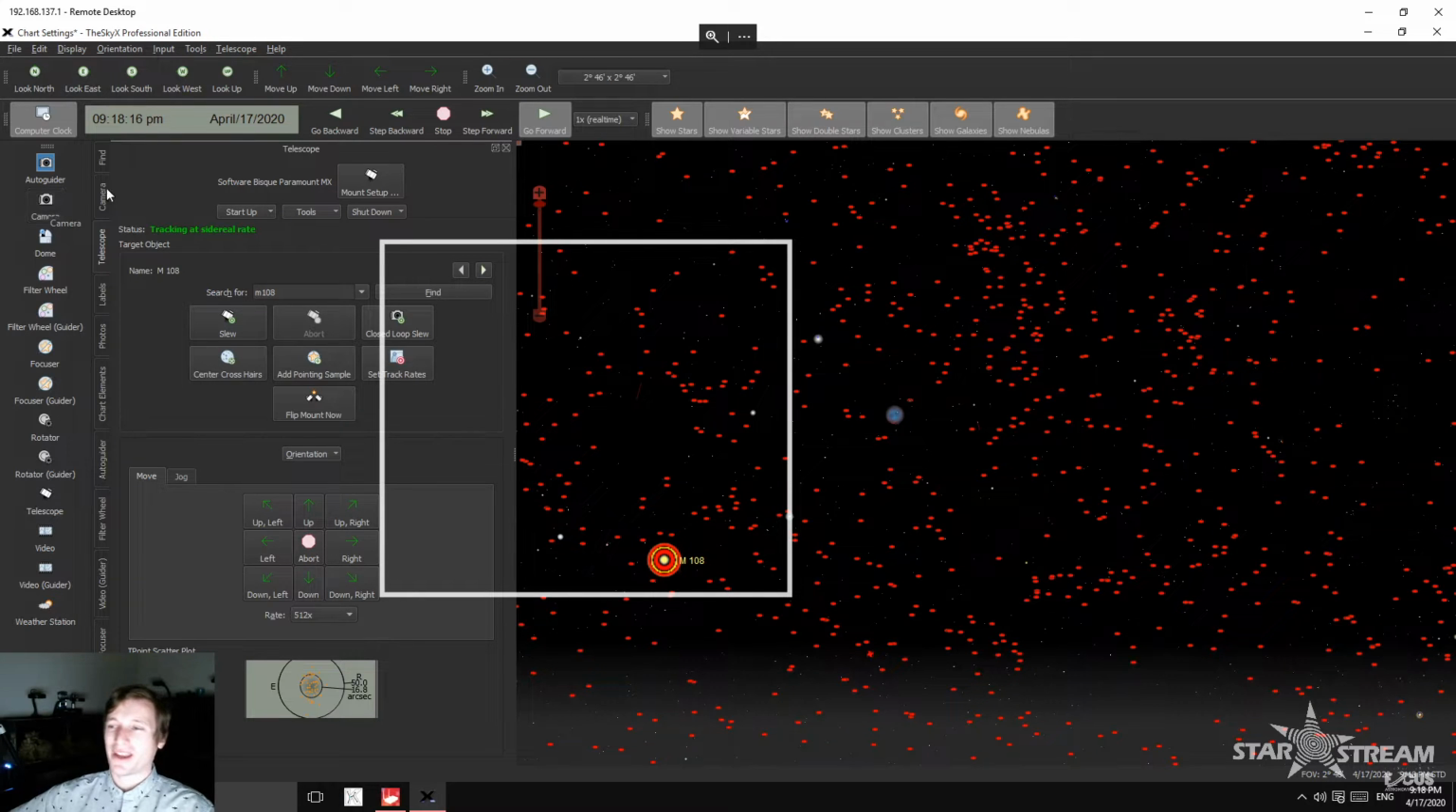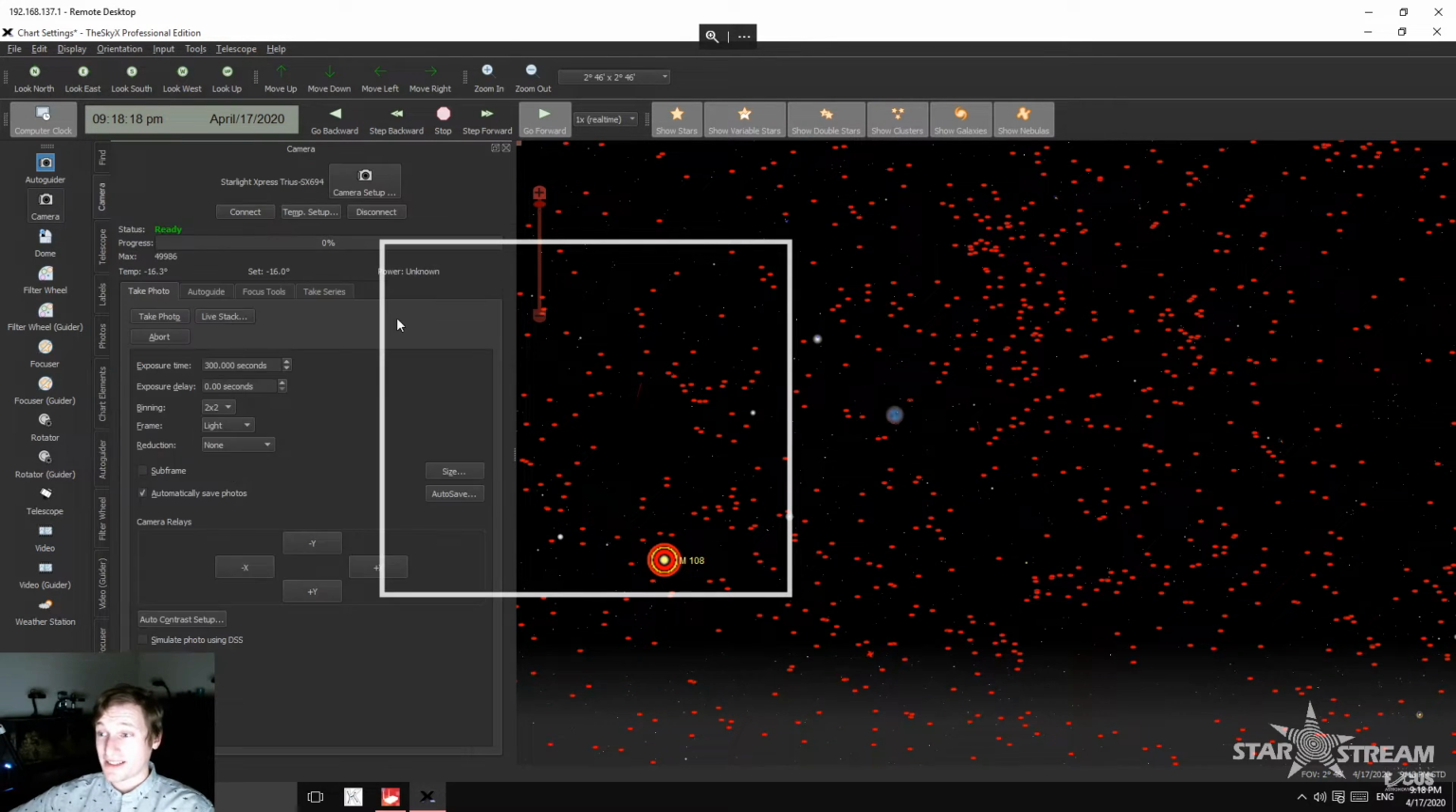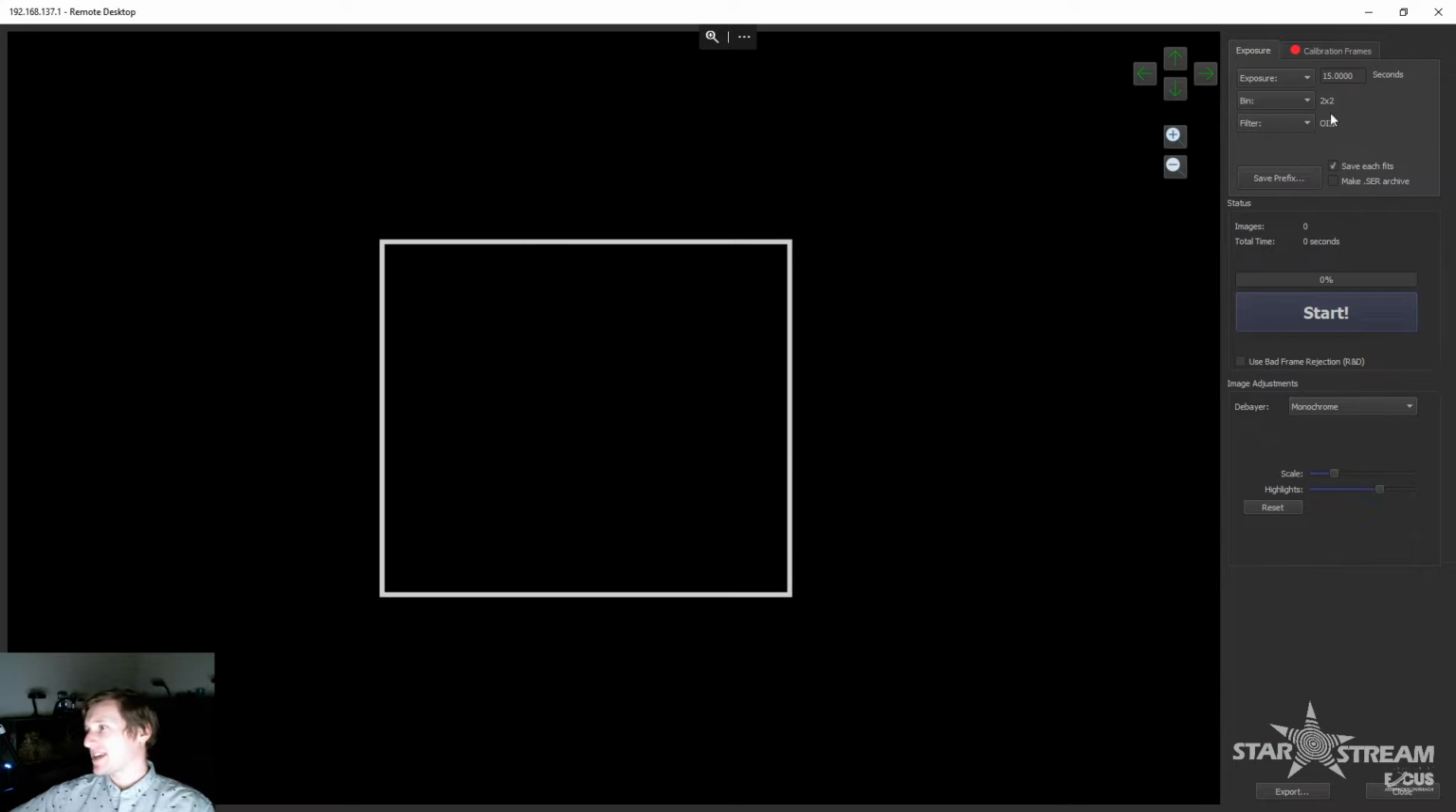is M108, Messier 108, also known as the Surfboard Galaxy. I don't name these things. I'm just telling you what they're called. We're going to flip back to our visible filter and check out the Surfboard Galaxy M108, not very far from M97, the Owl Nebula. And this is also in Ursa Major. This is what's called a barred spiral galaxy.